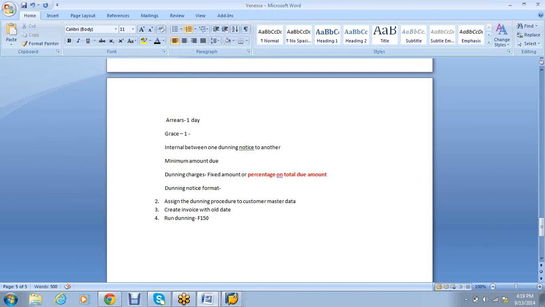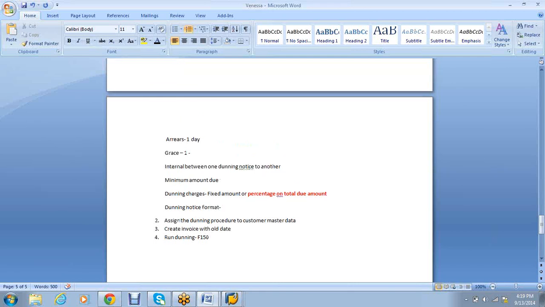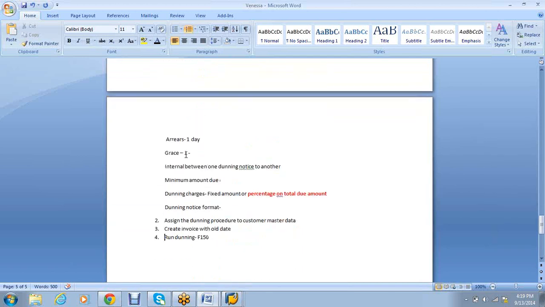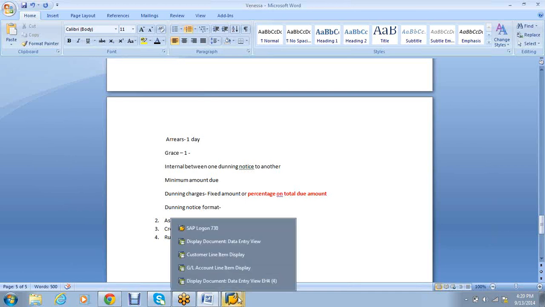After that, assign the dunning procedure to customer master data. I'll create an invoice with an old date, then run the dunning, and I'll create the dunning notice. Any question? Okay. So in the dunning procedure: dunning level, areas, grace, interval, minimum amount, dunning charge, and dunning notice format. These are important points to remember.